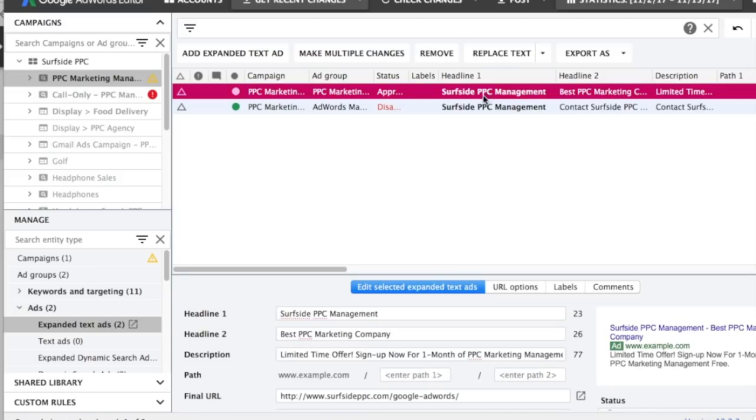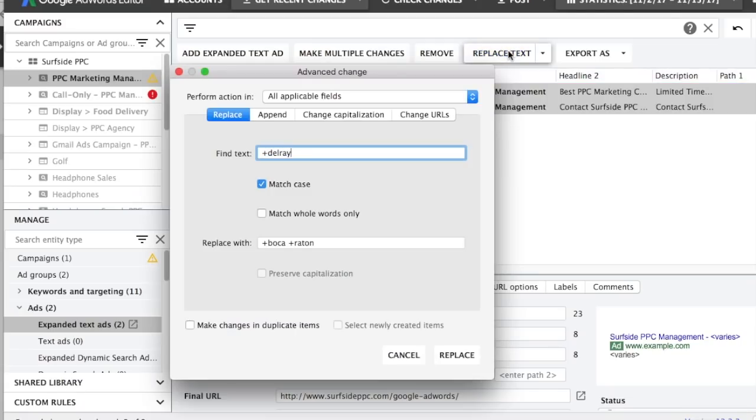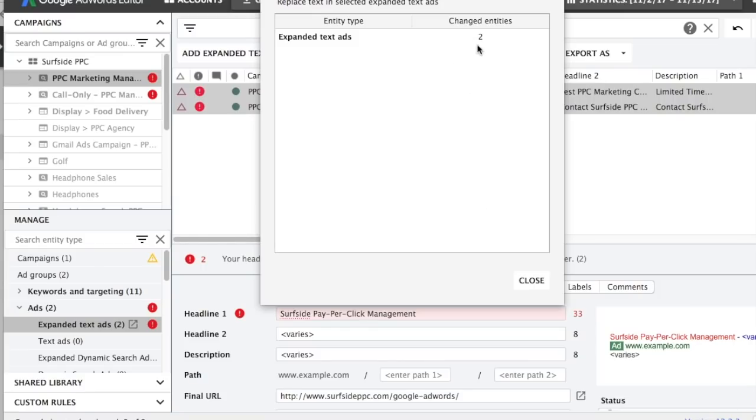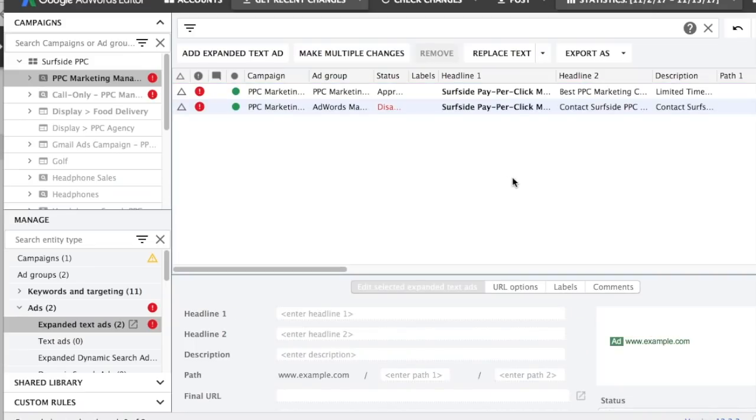One more thing I want to show you real quick is replace text here. So you can see I have Surfside PPC management. If you do replace text, here's what I was doing before. Let's say I had 100 ads and I want to change Surfside PPC management to Surfside pay. This might be too long, but what you can do is just click replace. So I changed two entries. I made it a little bit too long now, so it's giving me errors. But you can see I changed both of these really quickly. So just some things you can do here.